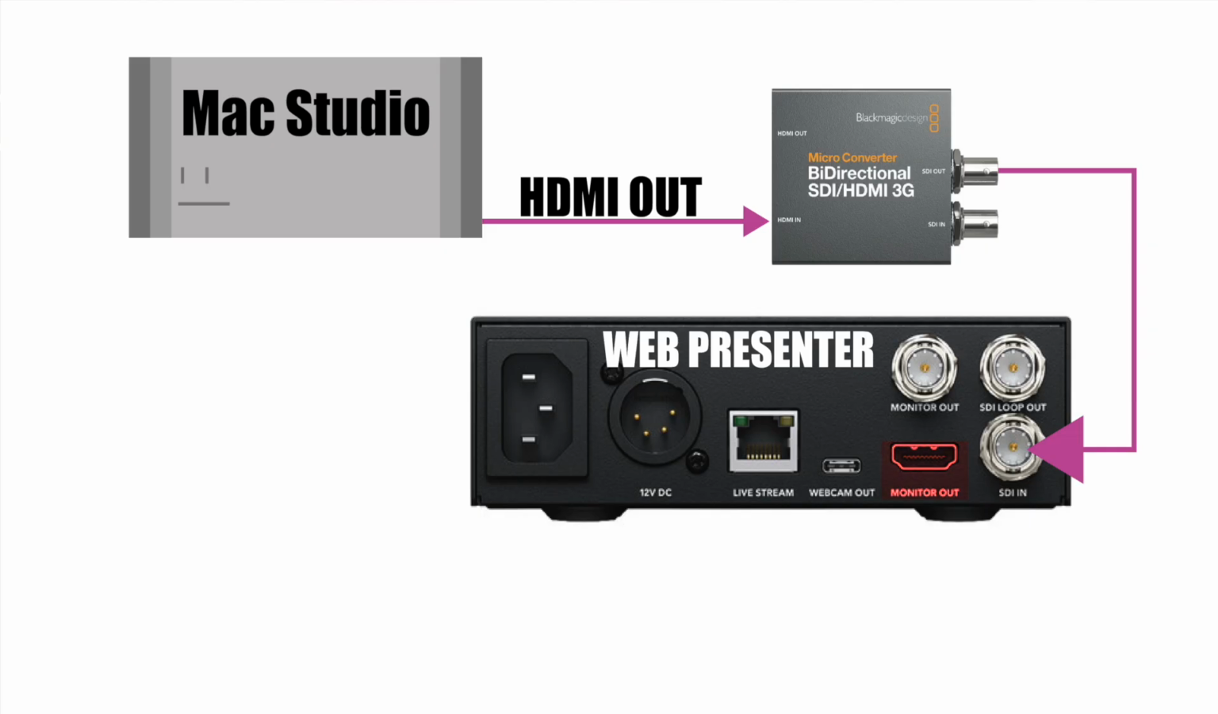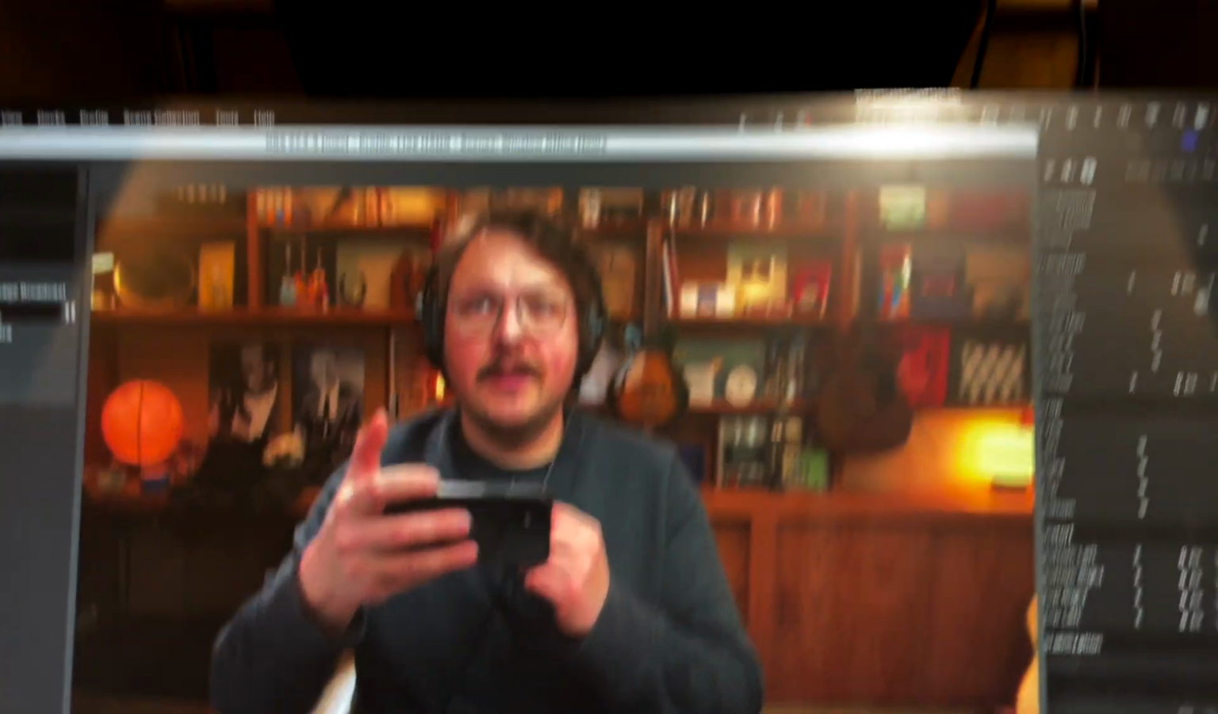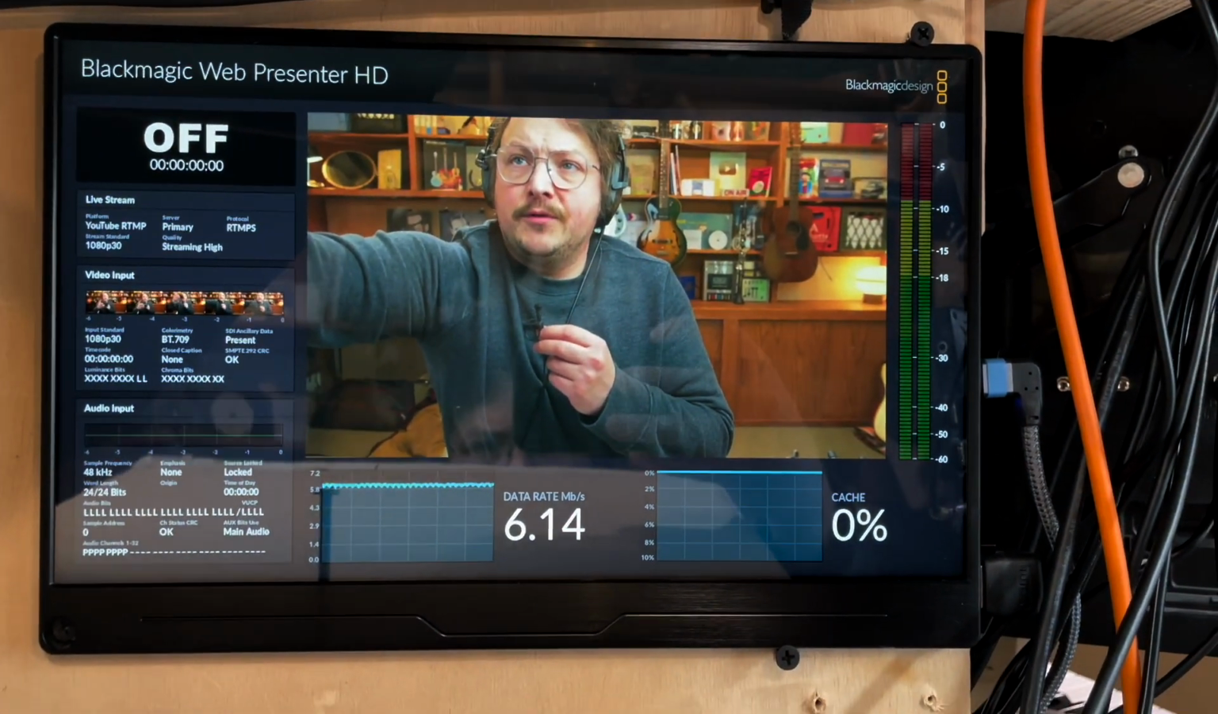I forgot to mention earlier that the monitor out HDMI for the web presenter doesn't just display what the web presenter is receiving, it actually shows all kinds of data related to your live stream. So in terms of visuals, I realized if I just open OBS and then I do full screen projector onto this display, which is really just the Blackmagic Web Presenter, now I've got a very clear visual and my computer doesn't have to do any extra work other than just having OBS open. But I had some other issues come up.